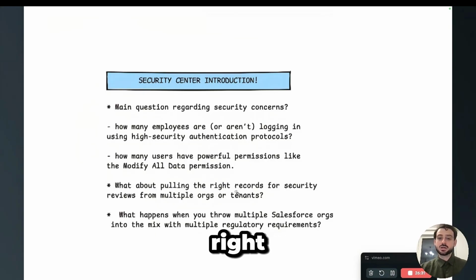What about pulling the right records for security reviews from multiple orgs or tenants? I think that's the most important part. Maybe creating a report for one specific org would be easy. However, if you have more than 10 different orgs, imagine, would it be easy for you to check separately one by one? And there are many different criteria to be checked. Imagine having one dashboard, bringing all the tenants together into one, and you are observing and setting some criteria for them. I think that is very, very beneficial.